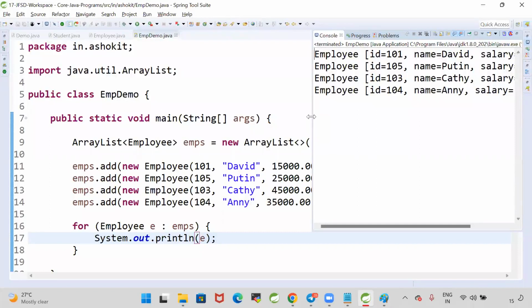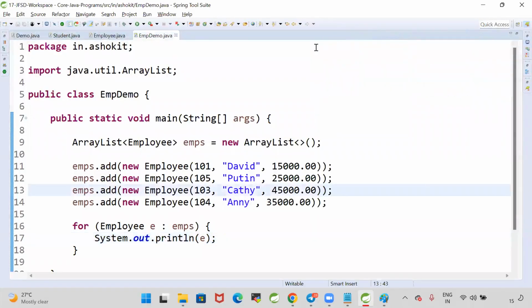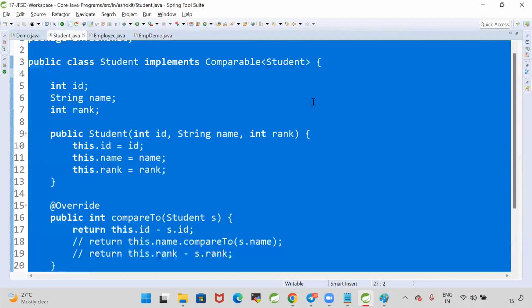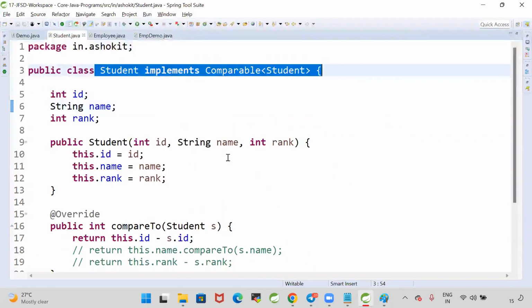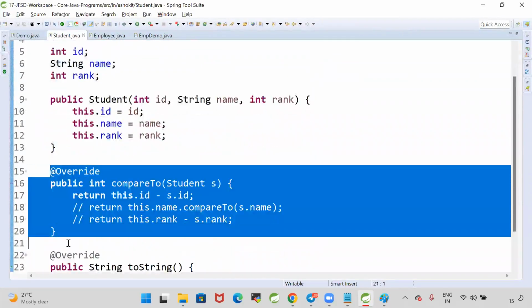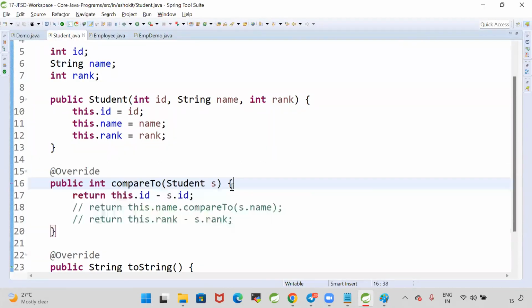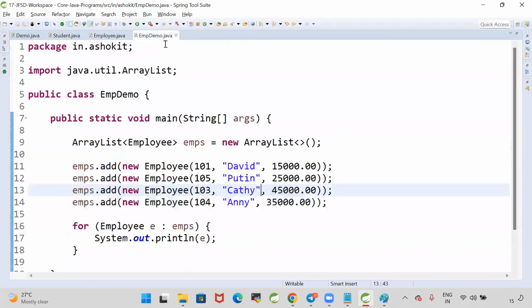Now I want to sort it. Can we do the sorting now, by using comparable or by using comparator? Comparable we have already done. Student class implementing the comparable, and we are doing that by using the compareTo method. Now I want to do the sorting by using comparator.